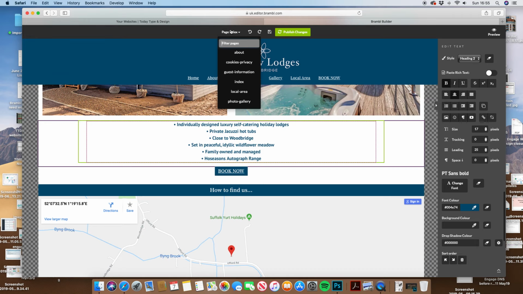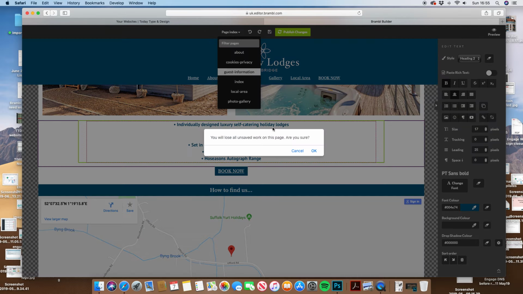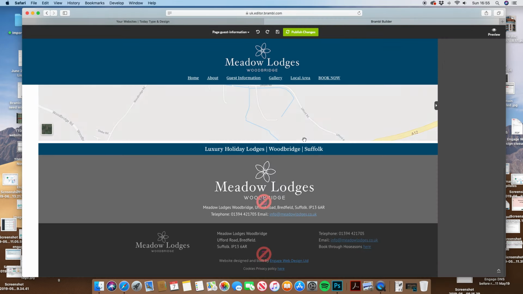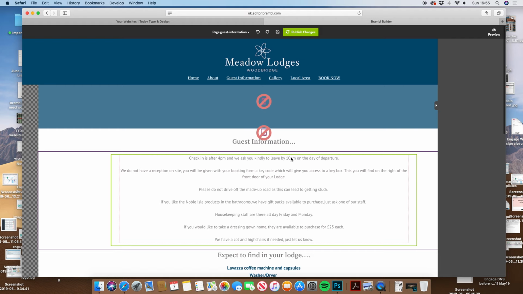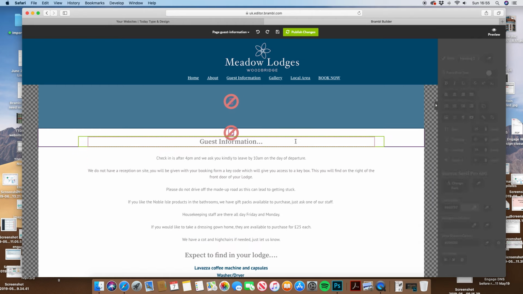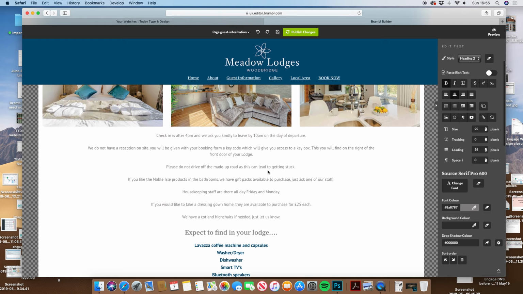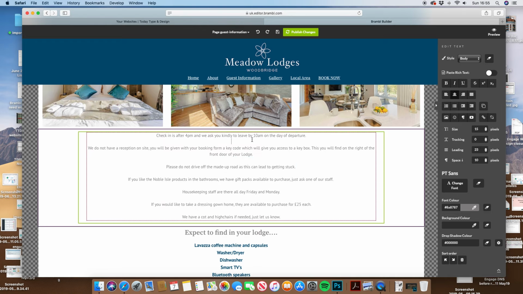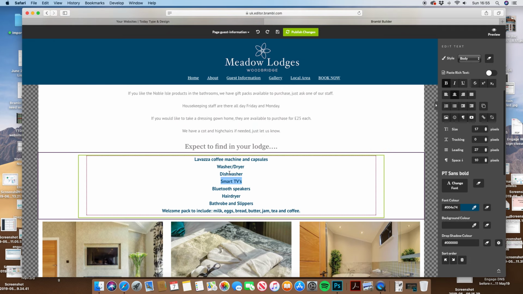Up the top here, you've got all the other pages on your website. So for example, if you wanted to change something on the guest information, you would click. We're going to not save the changes that I made, so we can leave that. But that will bring up the guest information. Same thing as before, everything you click highlights in the green box, which means you're then editing that area. And again, you could go in, add some text, change some text, add bullet points in here.